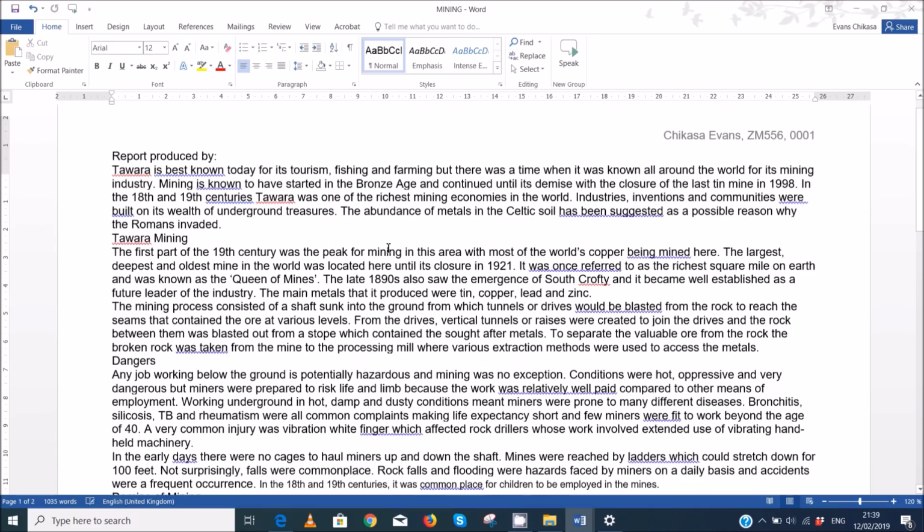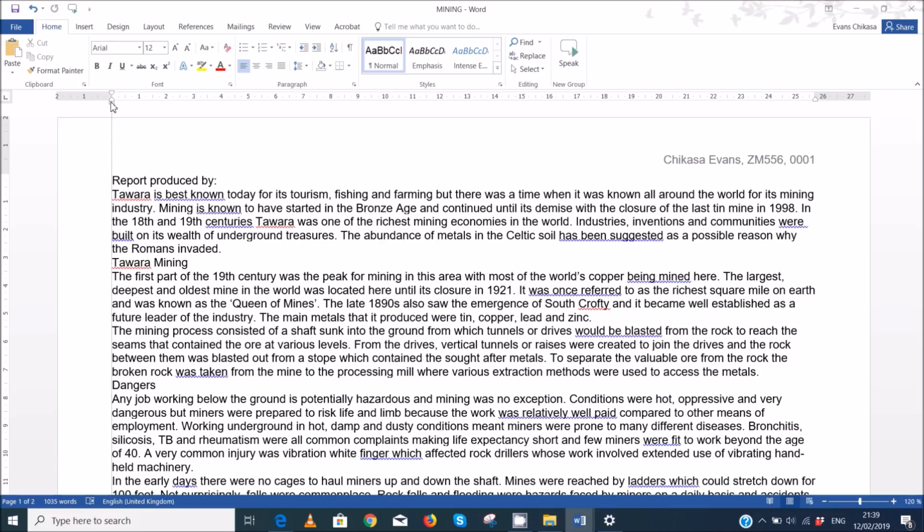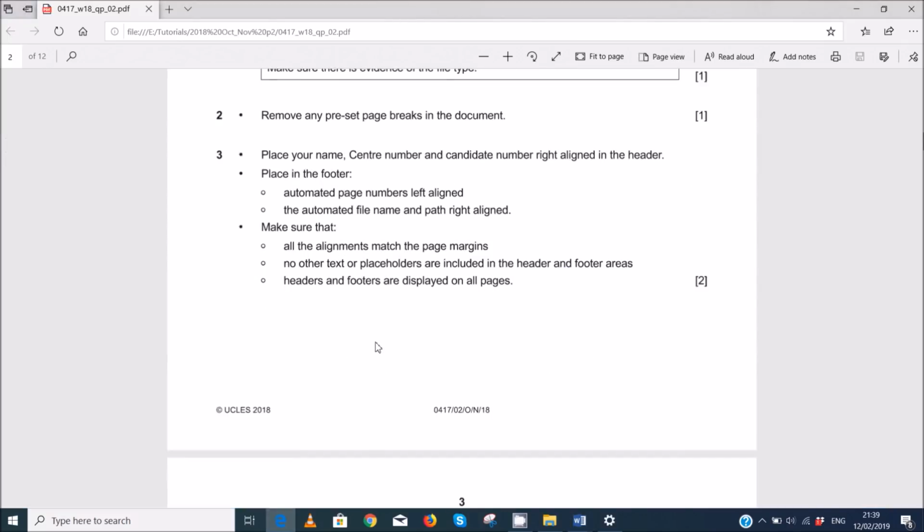Okay, and make sure that your text matches the margins like that, and click there and see that it matches within the margin. That should be fine as well. So done with step 3.